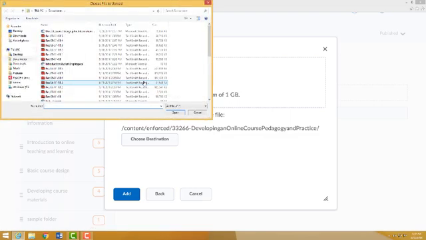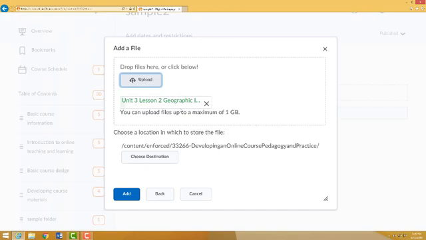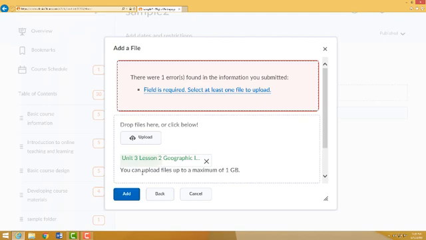Click on Upload, and then you have to go find your article. So for example, I have that one. I'm going to click there, I'm going to click Open, and it will appear here. And now I'm going to click Add. Oh, I need to give it a name.